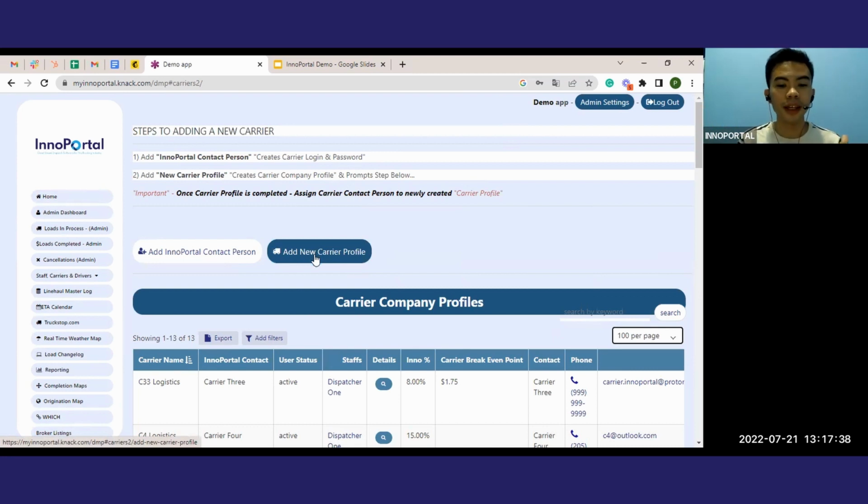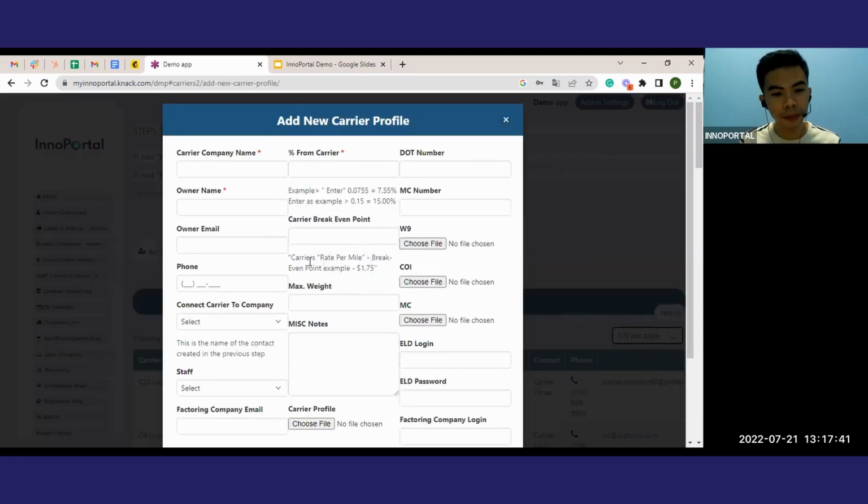So with this, just click this add new carrier profile button, and you're going to put in all of the details for that carrier, like their company name and the percentage from that carrier. For example, if your percentage from that carrier is 12%, you're going to put it in as a decimal value, so it's going to be 0.12 in here. So it will reflect 12% once you've added it. Also, you can put the DOT number and MC number. You can attach W9, COI, and MC files in here. And also you can put the break-even point and the maximum weight. All of the details you can put right here.